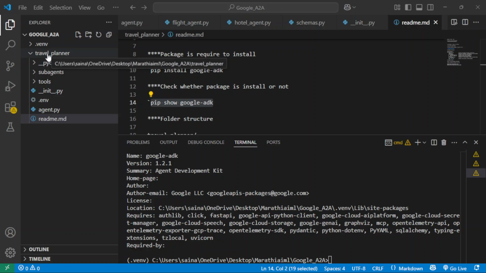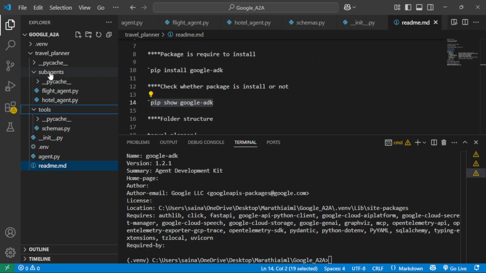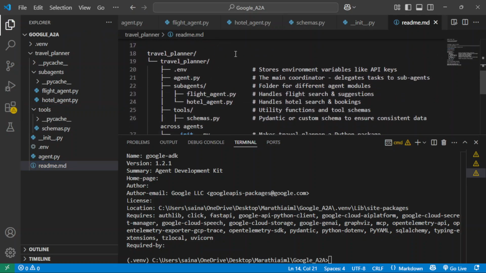I created this travel planner folder. Inside it I have three files, .env, agent.py and __init__.py, and two folders, sub_agents and tools. In sub_agents I have two agents, flight_agent.py and hotel_agent.py, and in tools we have schemas.py. I will talk about each file later, so please wait for some time.